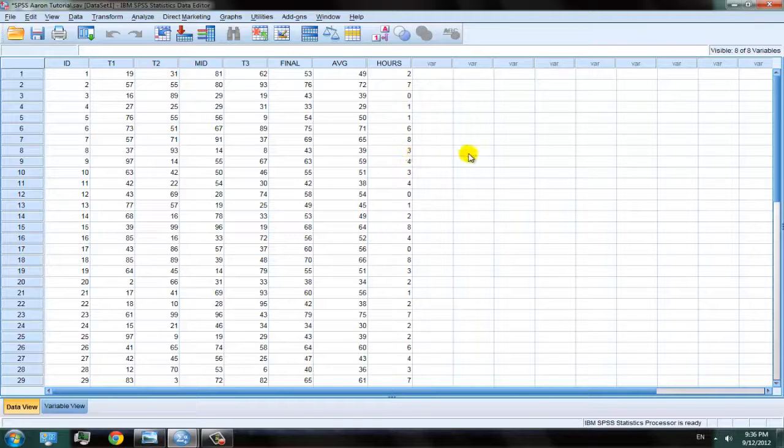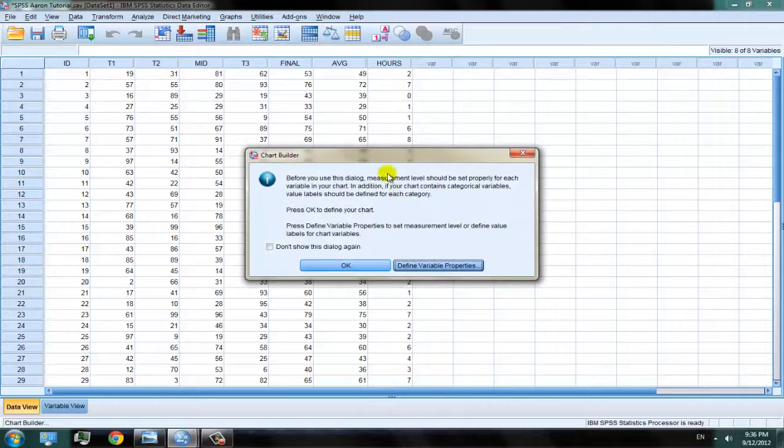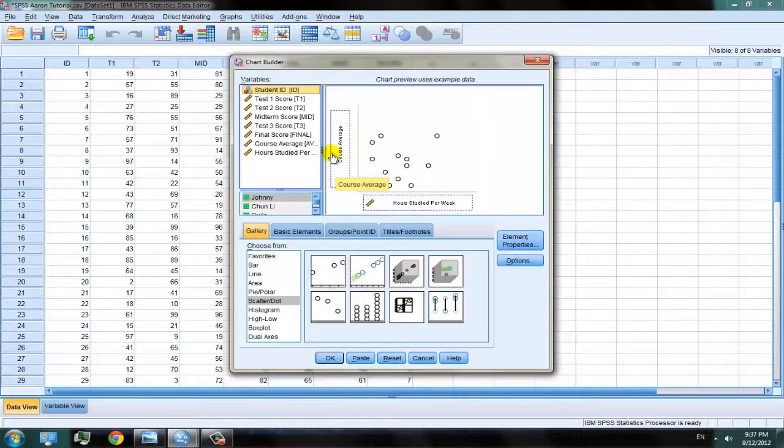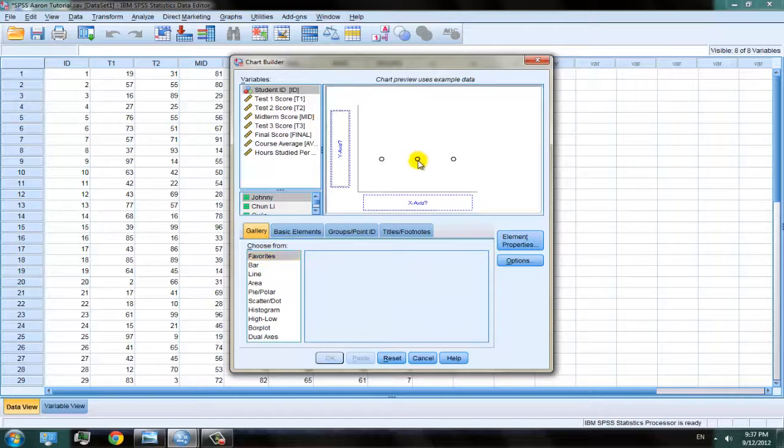So what we're going to do is, first of all, I just want to see a graph. So let's go to Graphs, Chart Builder. This little thing comes up. It's just telling you, hey, make sure your stuff is good before you try to graph it. Just click OK. Now, okay, this is from last time I was working on it. But let's say when you first begin, it's actually not going to look anything like I have.